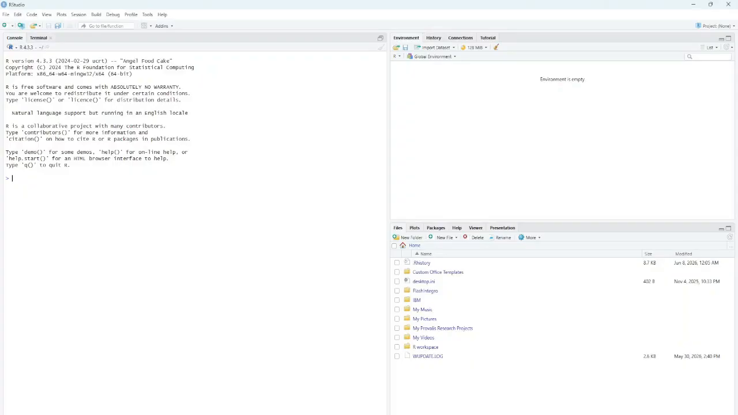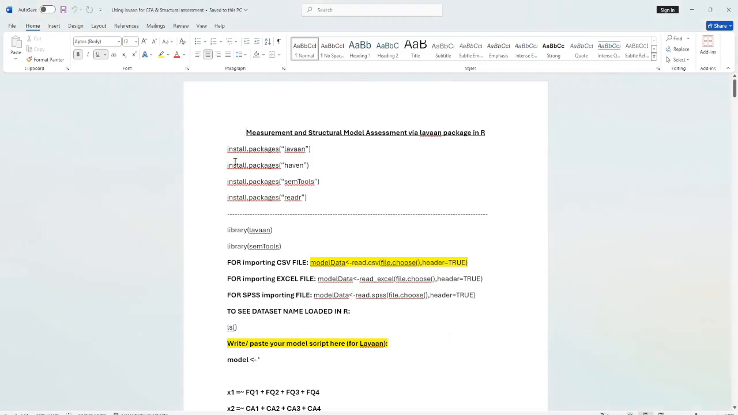We are in our R Studio. I've already installed lavaan package. You see here, the first step is installing lavaan package. Install Haven package in case you want to take the SPSS file as input in R. Then install packages semTools, structural equation modeling tools. Then install packages readr. After that, you load the library lavaan and load the library semTools.